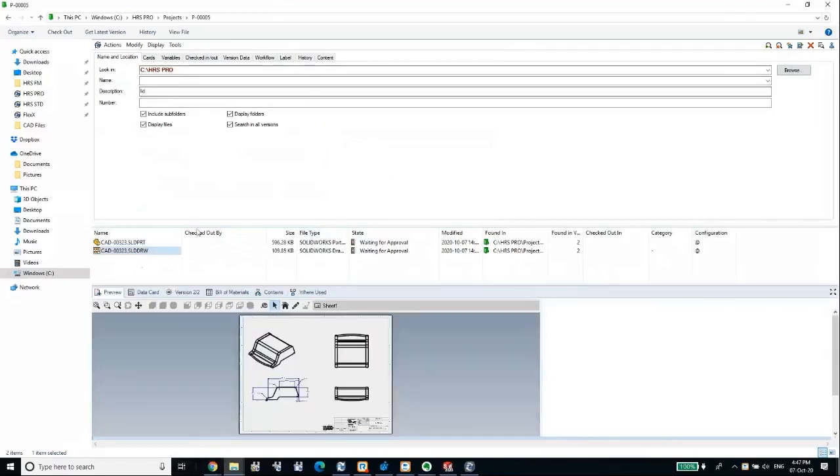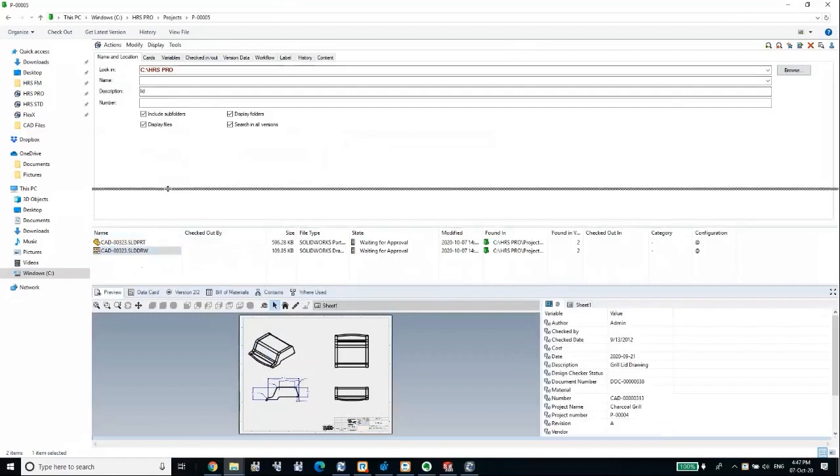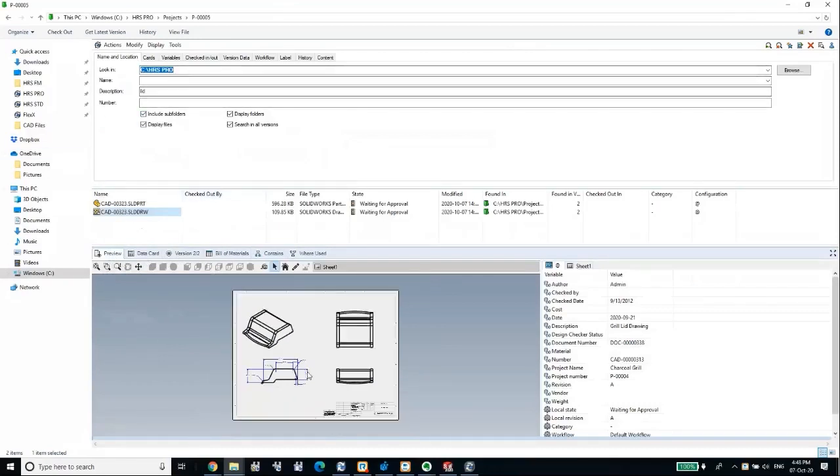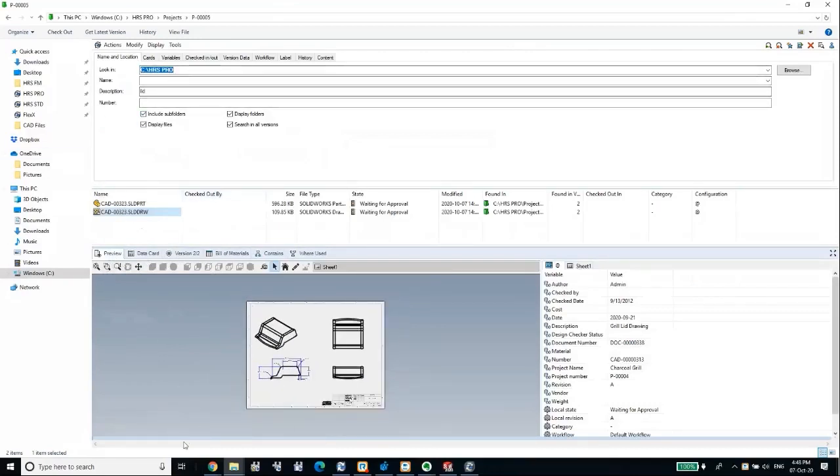Now, you'll see that my search results show up in here, and I still have all that great functionality where I can see the preview, the data card. So from the search window, I can take a look at the part.